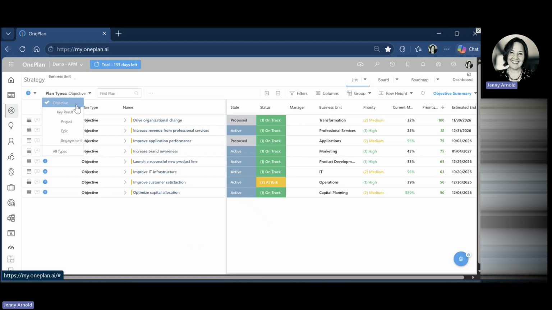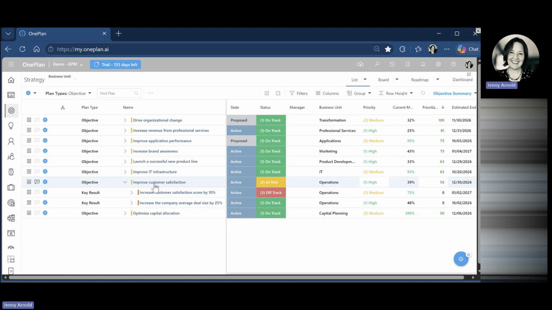So what this means is if we have a particular objective that we need to track, so driving organizational change or increasing revenue, I've seen ones that is, here we go, improving customer satisfaction. Okay, that's always a goal of PPM Works. And so if we were to track this objective, we could have specific key results. So here's the general objective, and then the specific things that we can measure. So one of our key results here, our key goals, would be to increase our customer satisfaction score by 10%. So if we were at 80 last year, we want to see 90 this year. The company average deal size, increase that by 25%.